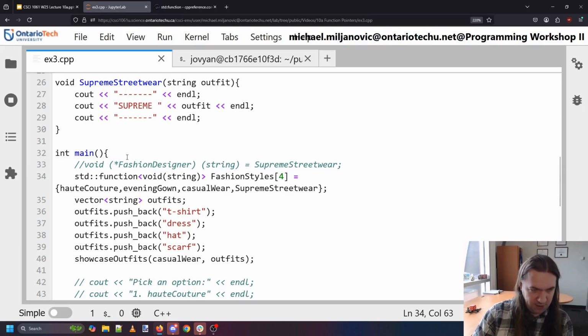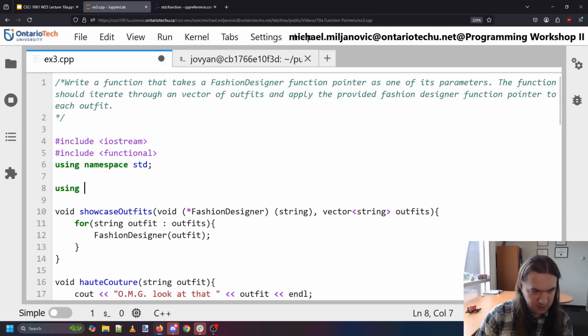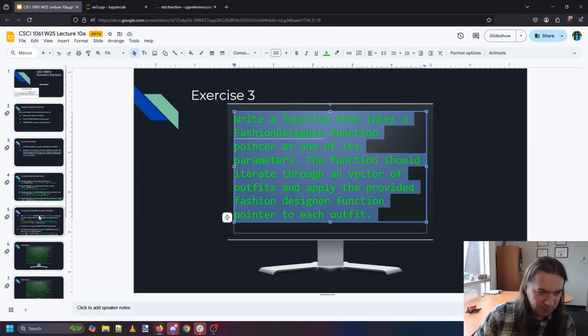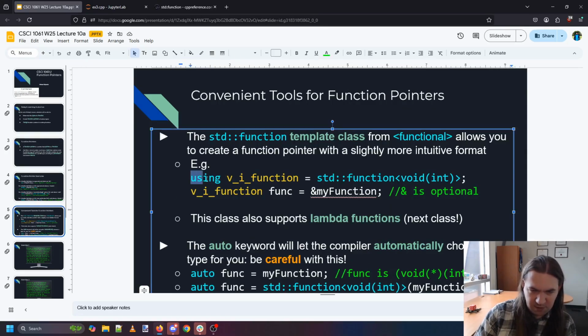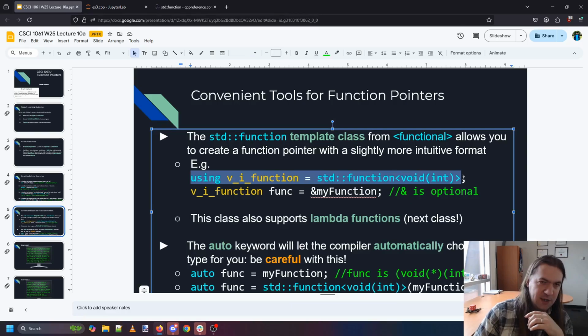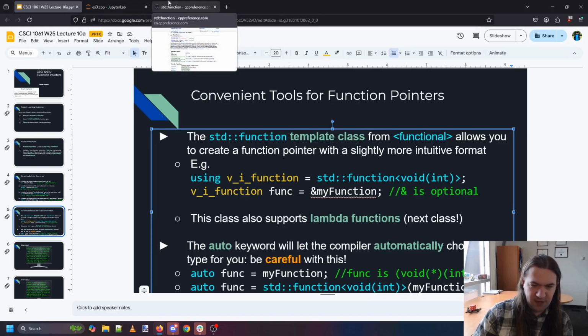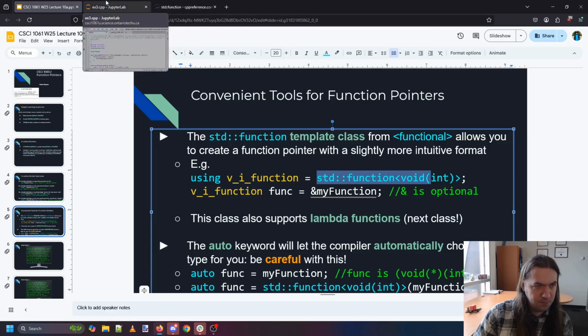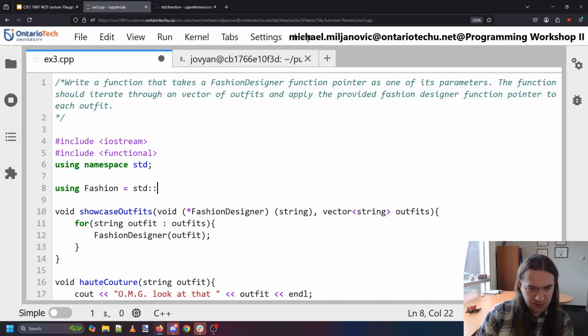The other shortcut that we can do is the following. You can say, using fashion... how do I do this again? Oh, I just forget the syntax. But I did put it in the slide, so we'll use that. Yeah, so this is what I'm looking for here. I want to be able to just write a variable type of my own, which will be things that point to fashion styles. So we'll call it fashion, and it's going to be equal to standard function, a void function that takes a string. And so now every time that we have a type of fashion, we can just say a fashion.